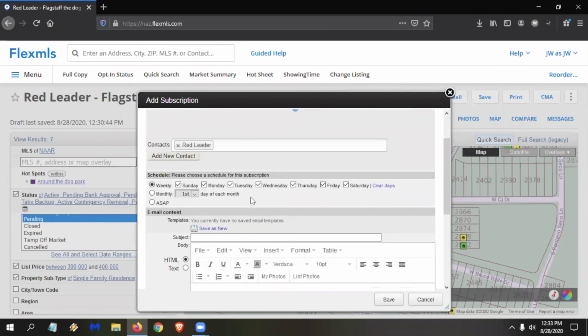Now, schedule. Every day is checked by default, meaning once a day, every day, your client is going to get an email, assuming there are listings that meet the search parameters. Right now, we only have 7 results, so this is a pretty narrow search. There might be only a new listing or a price change or status change once or twice a week. Whereas if they're looking at everything in Flagstaff between 300 and 400,000, you might have dozens and dozens of results, and they're probably going to receive an email every single day with multiple listings in that one email.